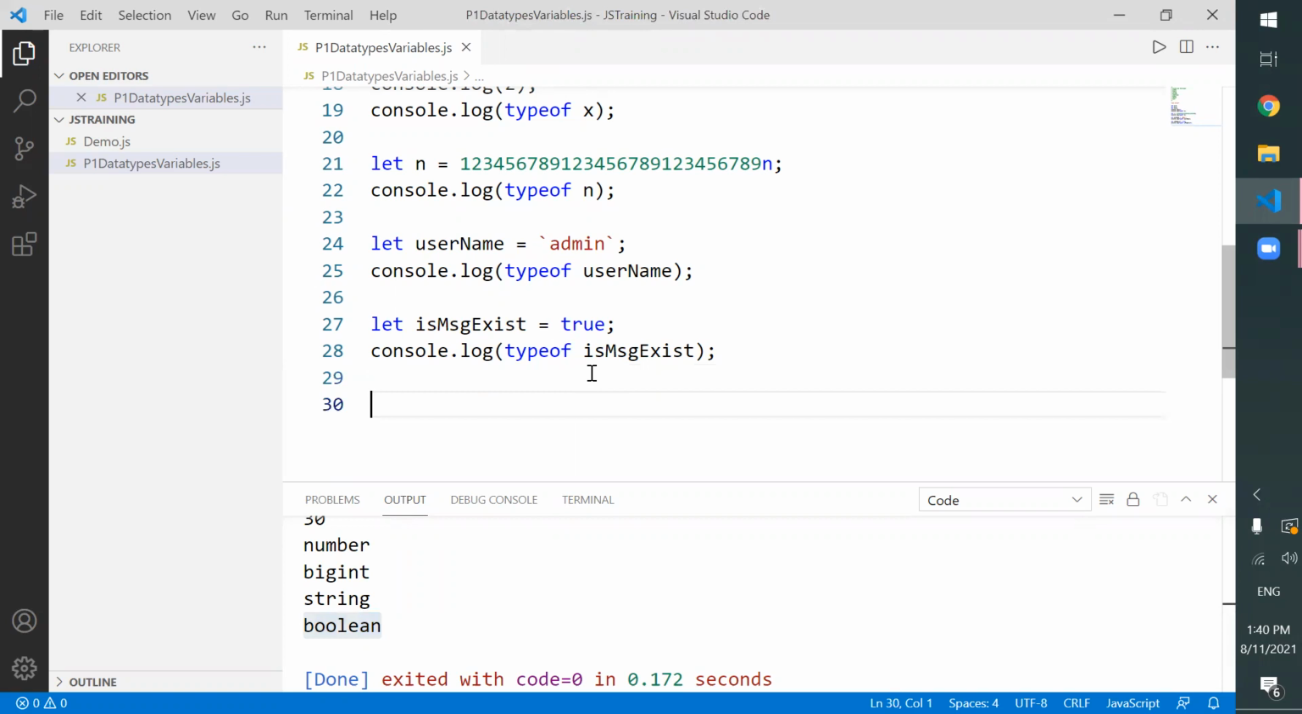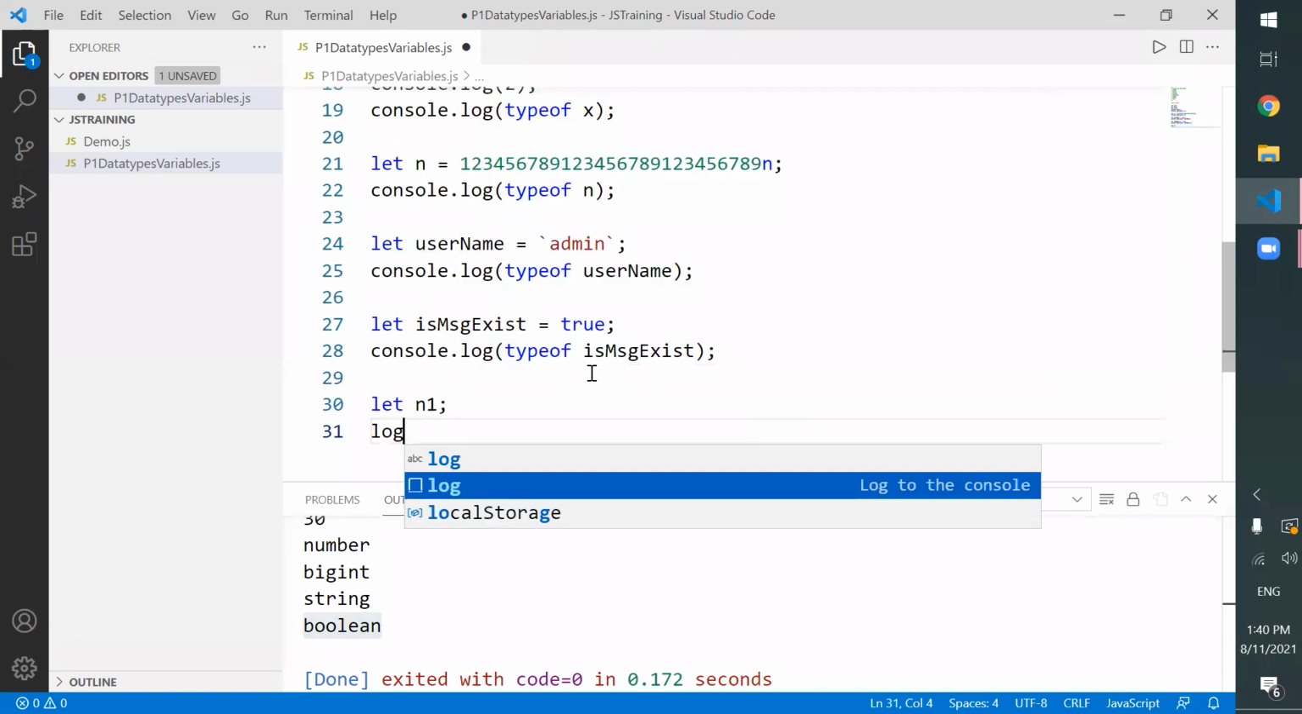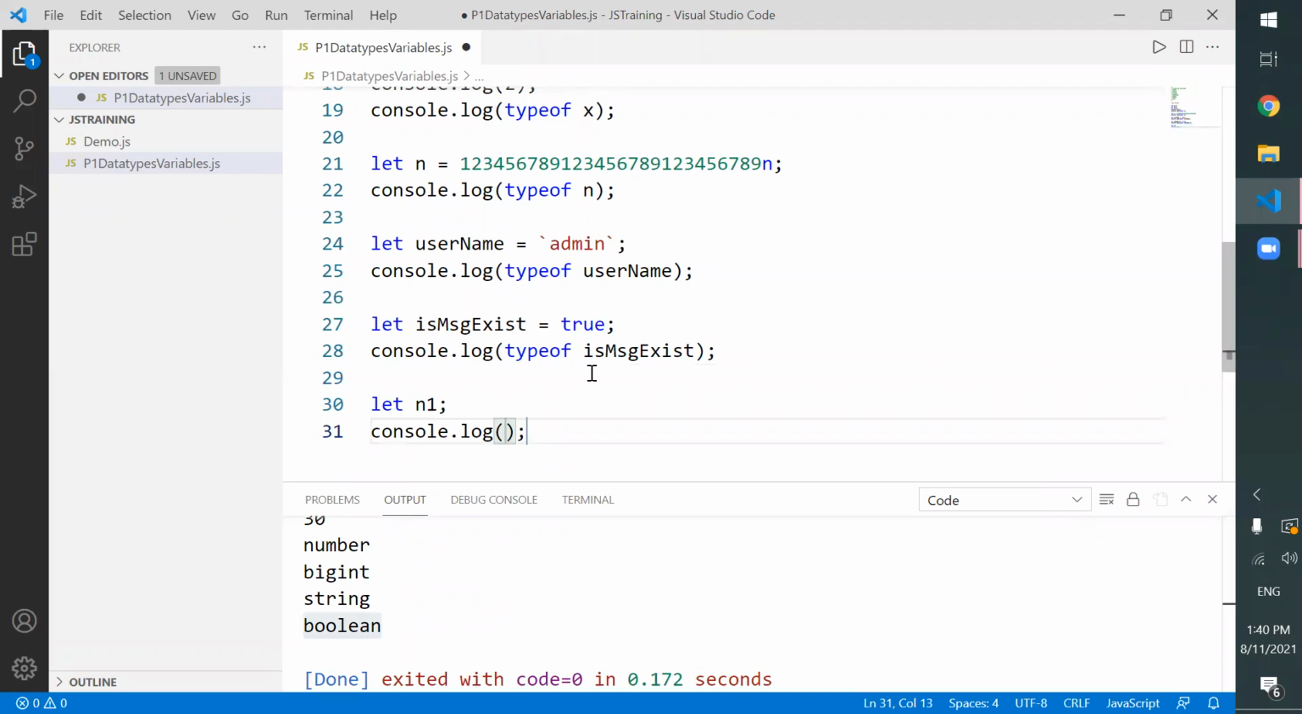Next, we have undefined. You declare a variable, you declare some variable, and there is no value assigned. Type of that variable becomes undefined. Even if you print that, it shows undefined. And let us see the type of, because there is no defined value for that, it shows undefined.